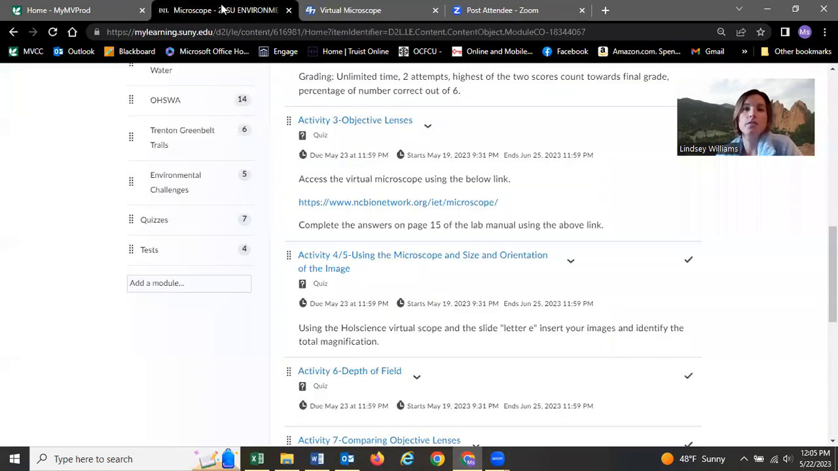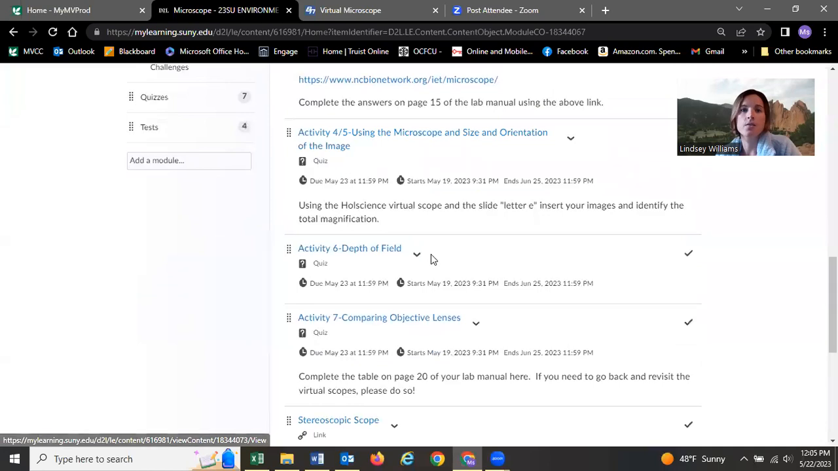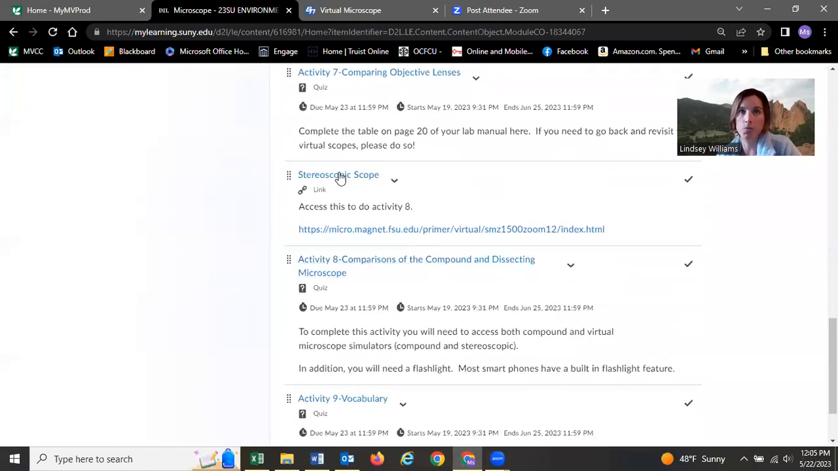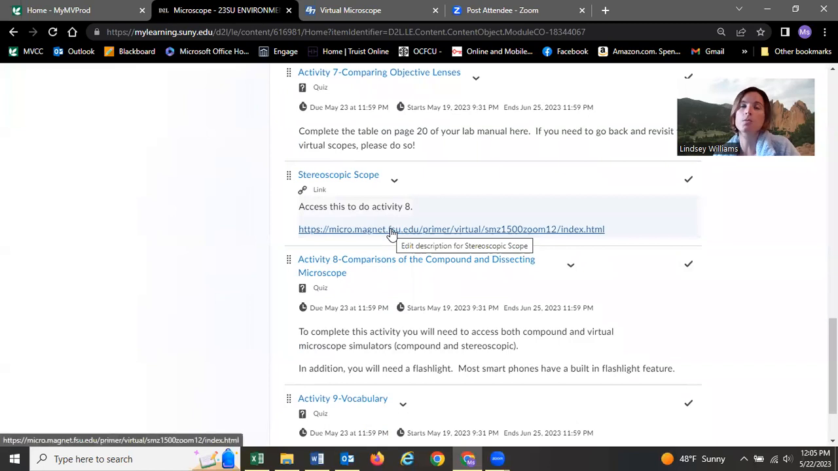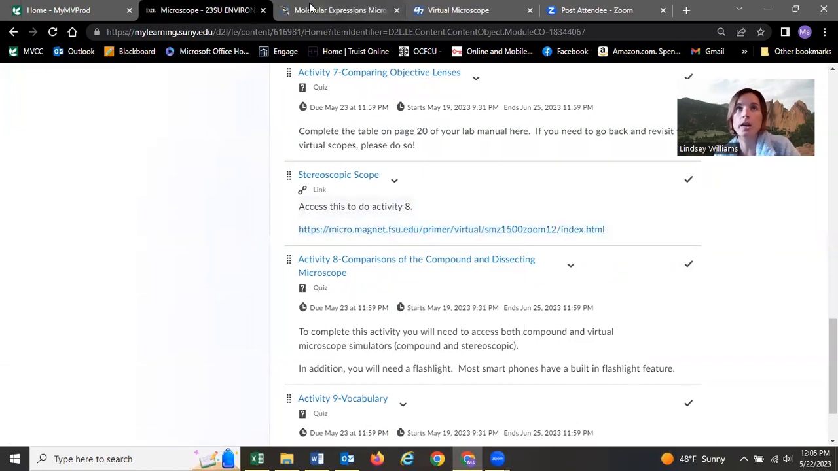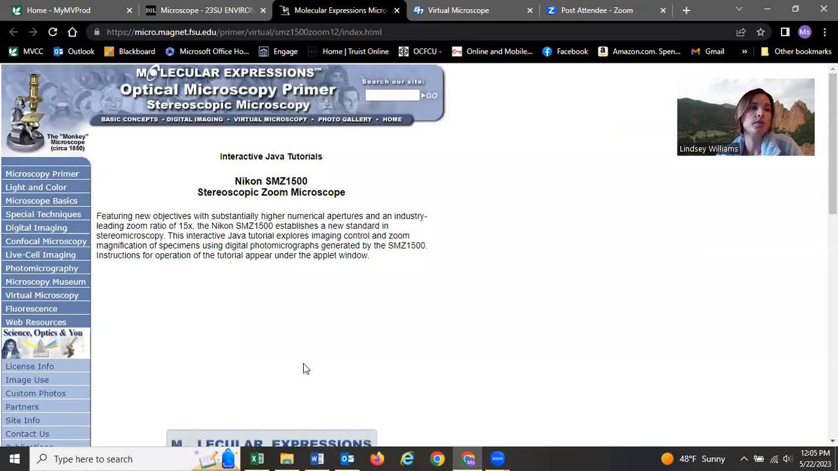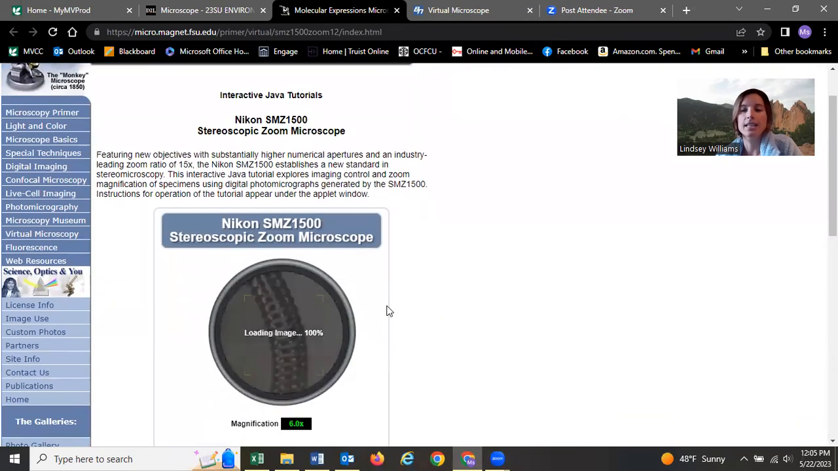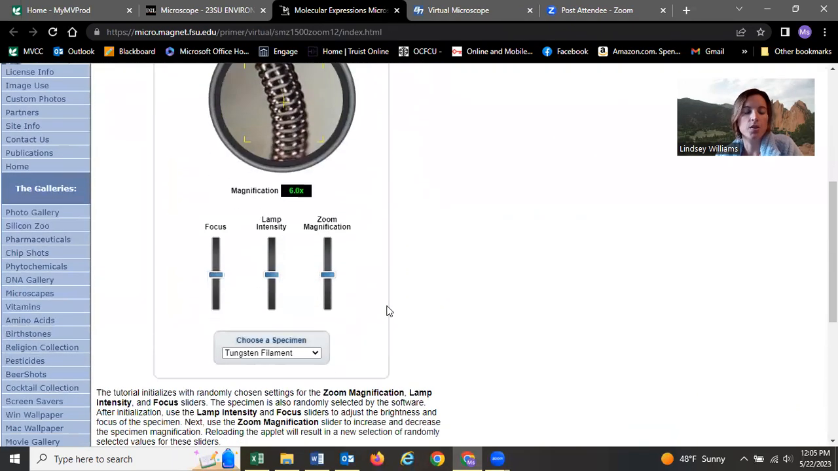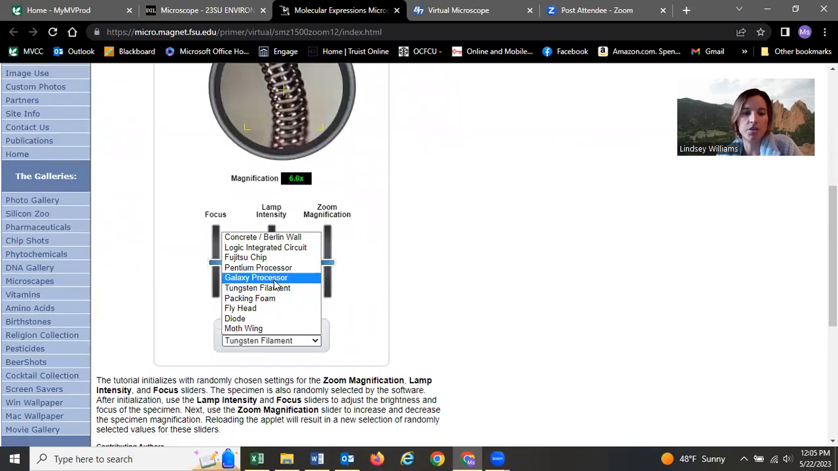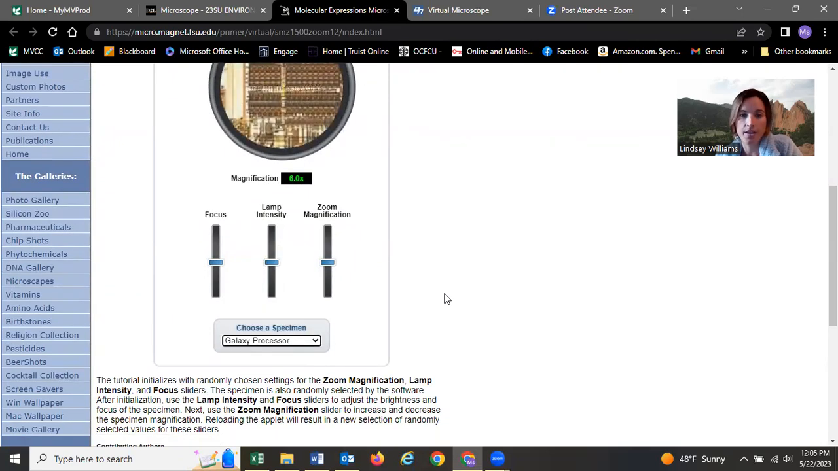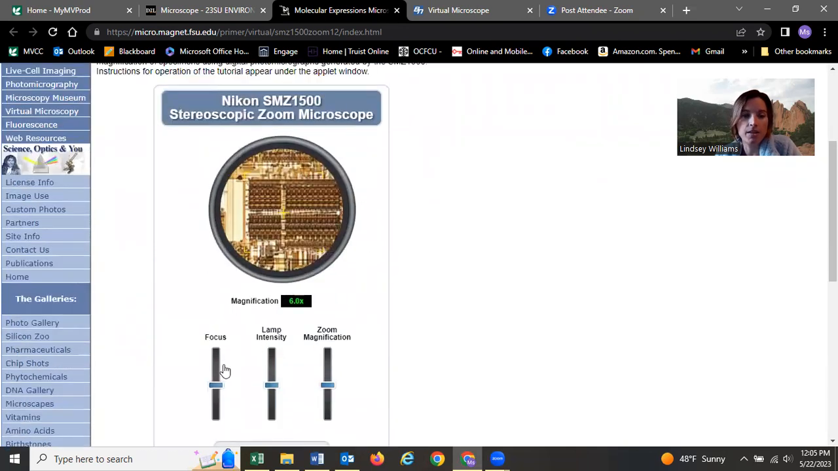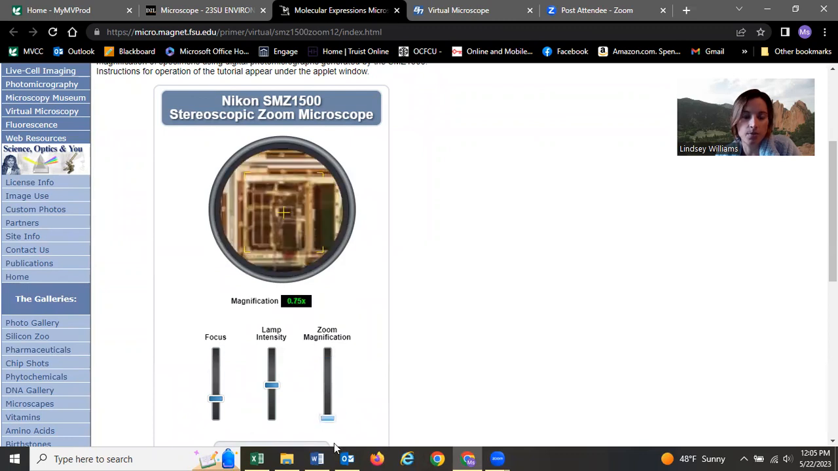Then let's go back to your activities. And we're going to use another microscope, the stereoscopic dissecting microscope. So we're going to right click, open link in a new tab. And we're going to use this thing. It takes a second to load. But you can pick, again, all sorts of different options. It's for looking at things that you can see with the naked eye, as opposed to things that you need a microscope slide for. And so you can change the focus, change the light intensity, and you can zoom in and you can zoom out.